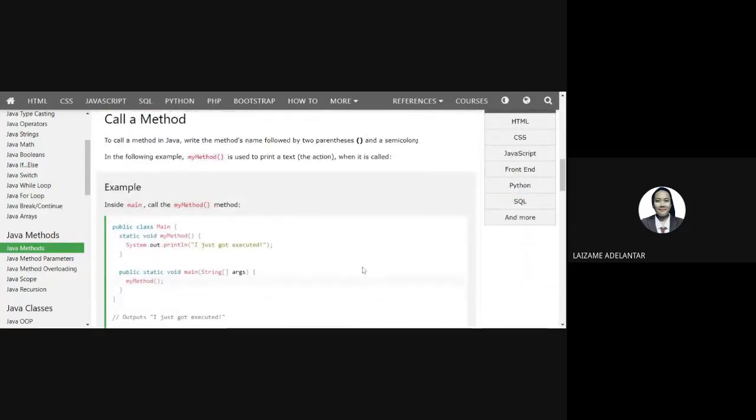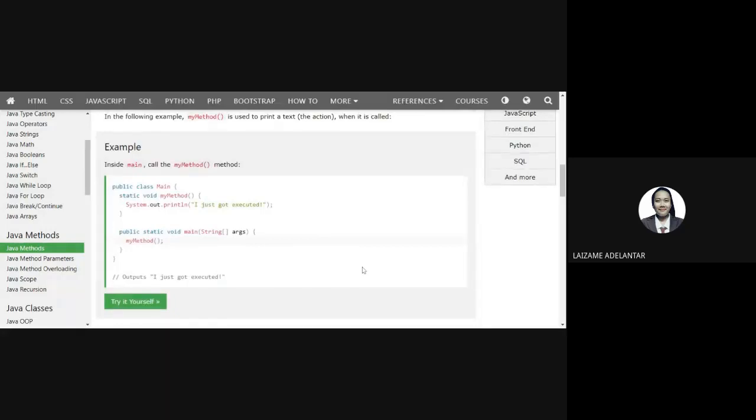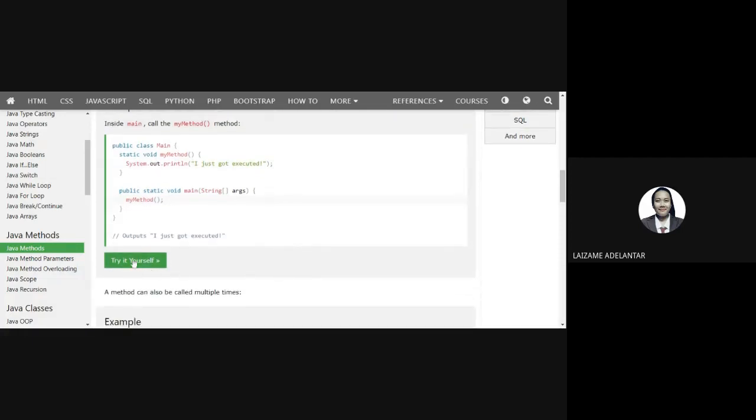So inside main, call the myMethod. Here we have the public class Main, followed by the static void myMethod. Then after that, you put System.out.println and the parentheses. Inside the parentheses, you put double quotes. And here in W3Schools, they use "I just got executed" as the sample, followed by a semicolon. So let's try it by ourselves.